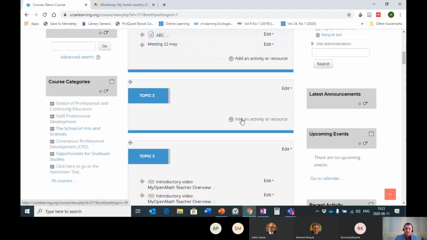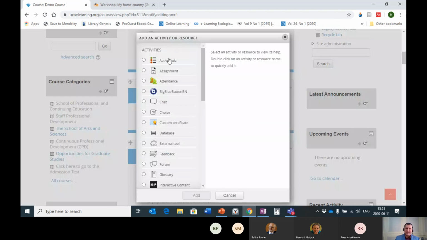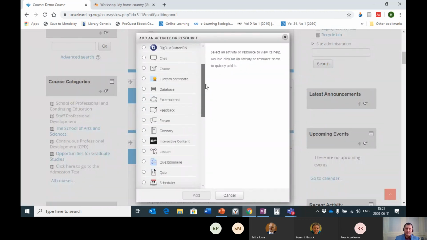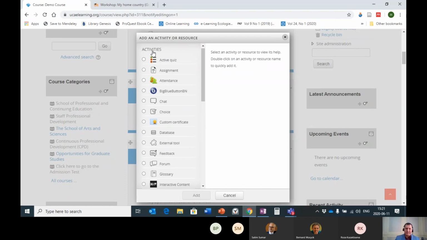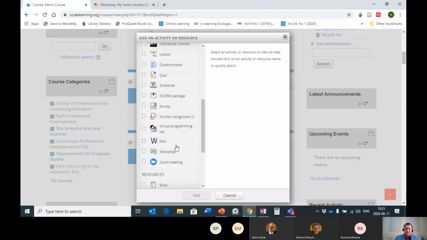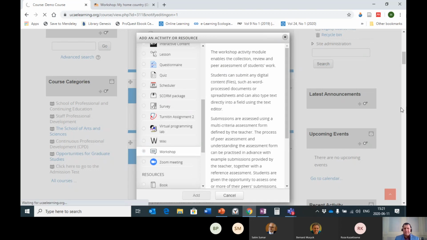So I go to the usual first step of add an activity or resource, click here, and it takes me to the list of activities and resources, and I look for workshop. Workshop should be in the activities because it's interactive. It's not just a resource. So down here, I got workshop, click here and add.